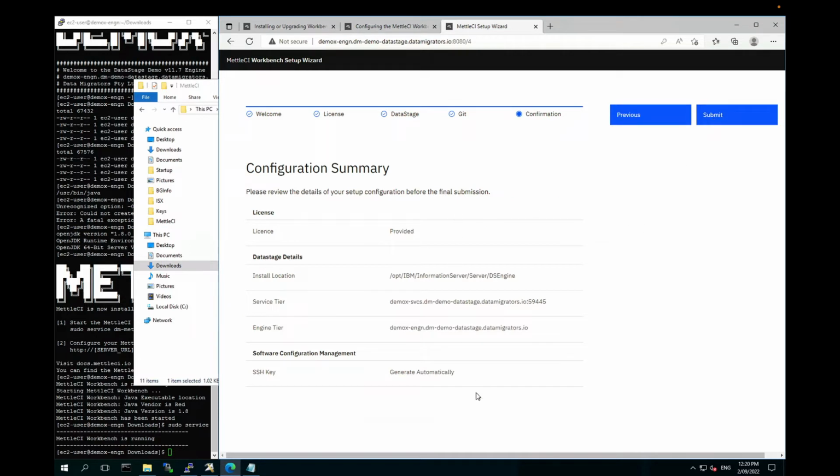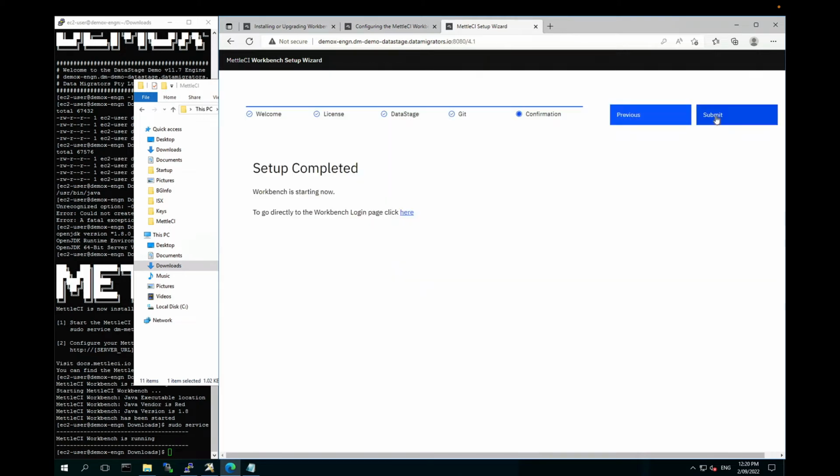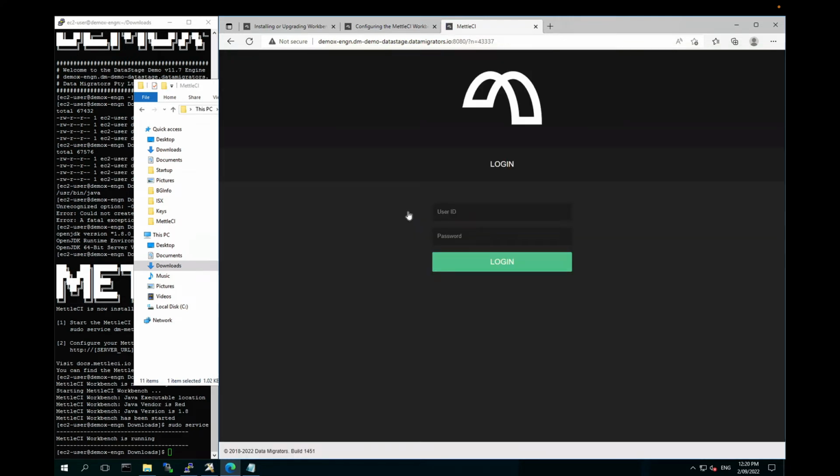Am I happy with all those values? Yes, I am. Submit. That's now writing a set of configuration files, doing a bit of setup. And setup is complete. Workbench is now in the process of rebooting, and to go to the logon page, click here. And here we are. So now I will log in with my isadmin credentials.